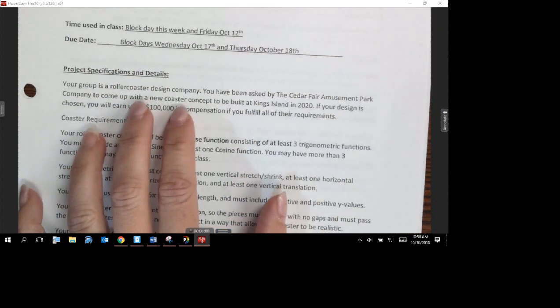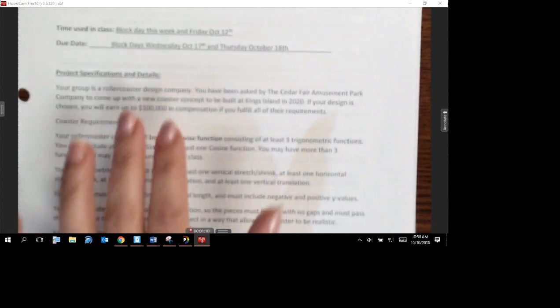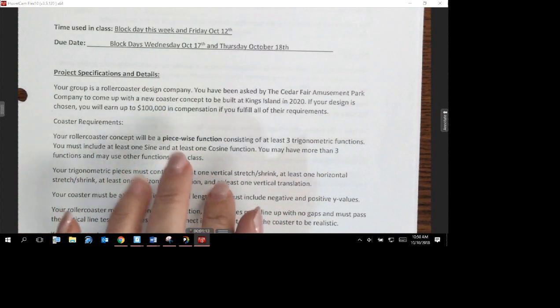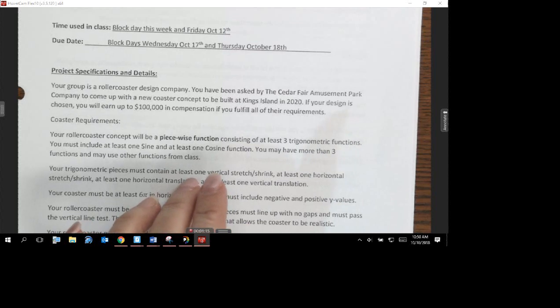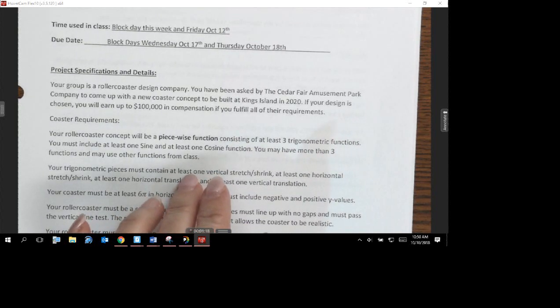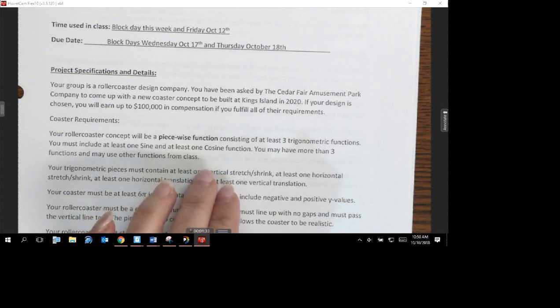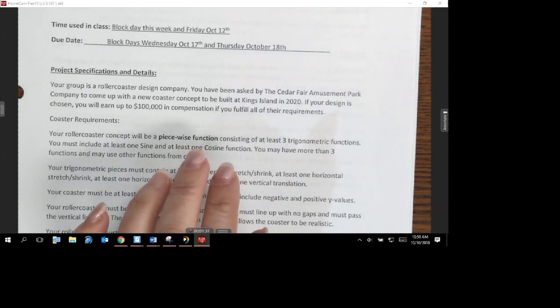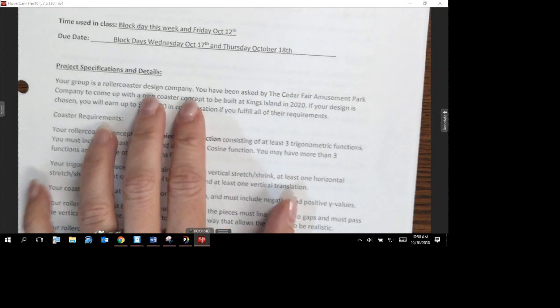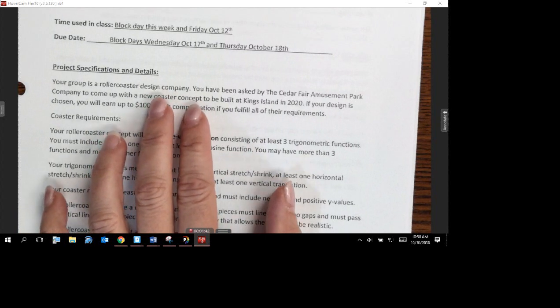Anyway, what's going to happen is you're going to be in a roller coaster design group. Now, group means it is not a solo project. You will be in a group of 2 or 3 people. That means not 4. If there's a group of 4, then you break apart and do 2 and 2. If there's an extra person by themselves, go make a group of 3 with somebody. So you are asked to come up with a new design.